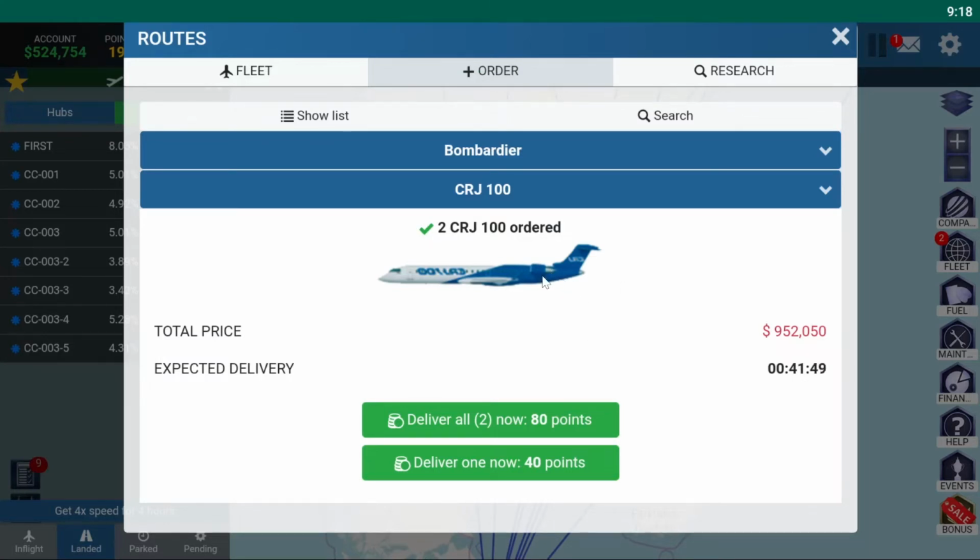So actually these are very good planes. CRJ100, that's the name. They are very good planes. I've played with them, they've earned me a lot of money on my phone. I would share the screen on my phone so you could see. These are very good planes. At least they don't consume me a lot of fuel.